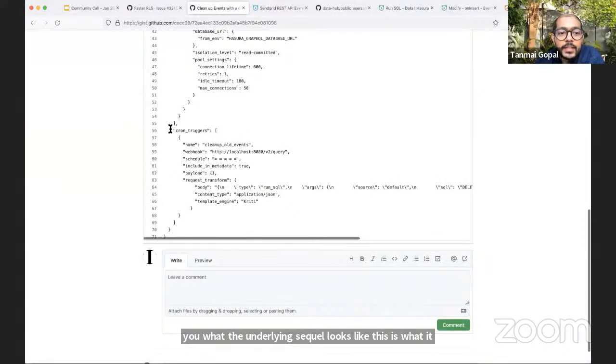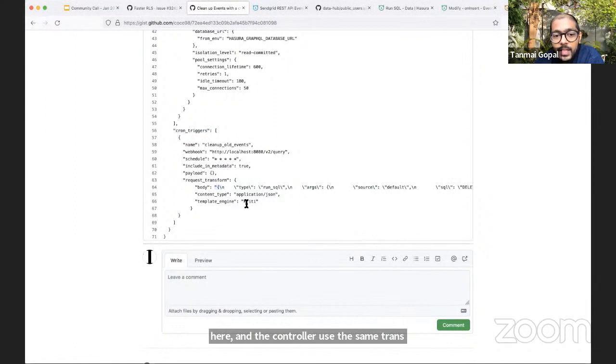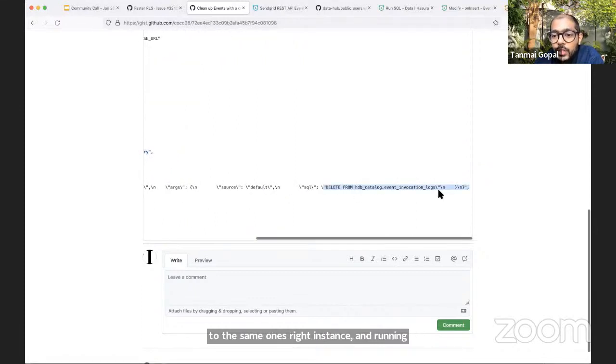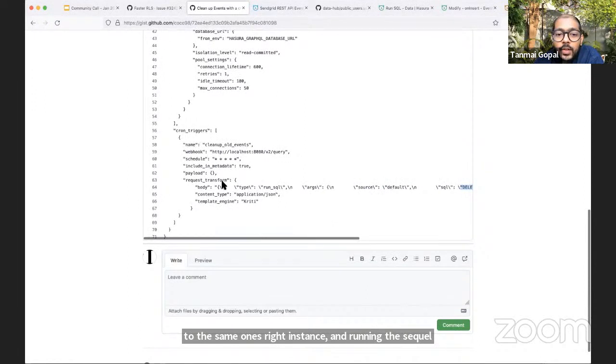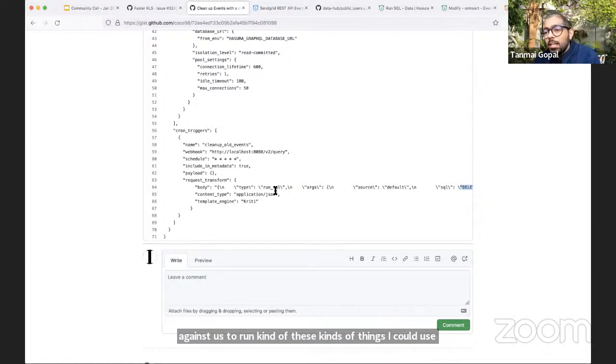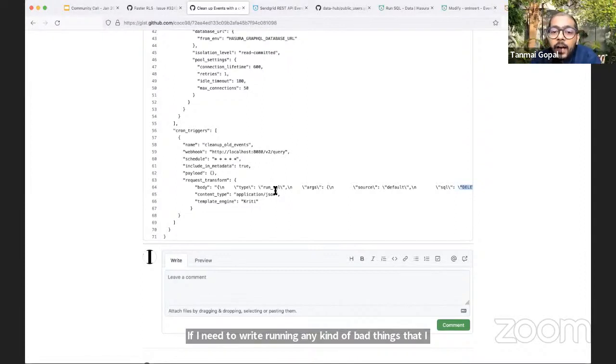I added a cron trigger here, and the cron trigger uses the same transformation technique, this is using Kriti Lang, right? And what it's doing is just calling back to the same Hasura instance and running this SQL to delete from the invocation logs, right? So I'm able to run that back against Hasura to run these kinds of things. I could use this for things like refreshing materialized views if I need to, running any kind of batch things that I want to, cleaning up events is one example, and doing stuff like that.